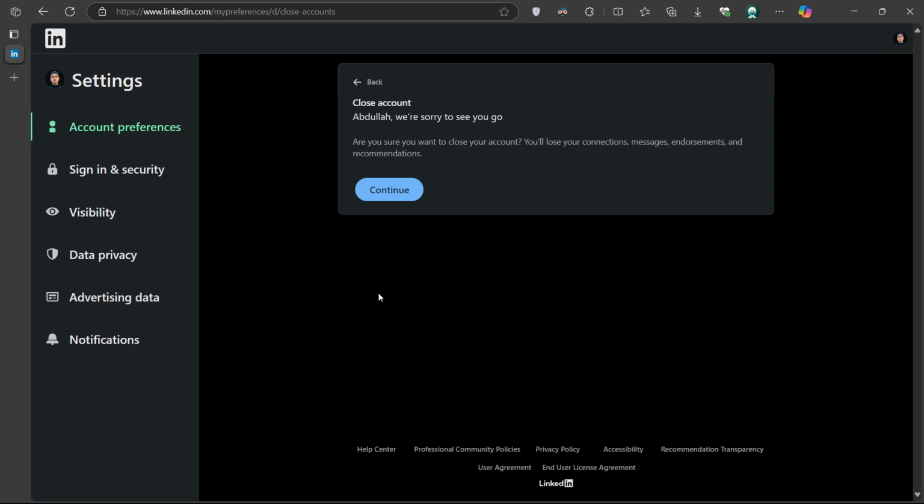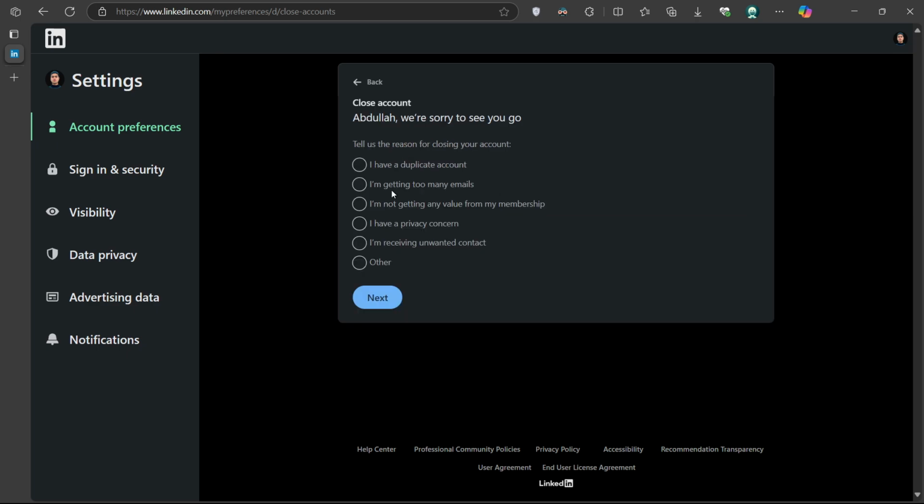LinkedIn will ask you to confirm whether you are sure you want to close your account. You will see a list of things you will lose access to, such as your connections, messages, endorsements, and profile history. If you are certain, click Continue.